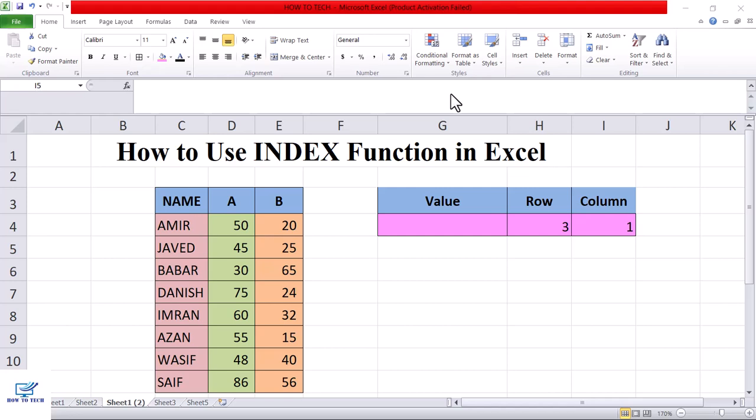In this video, you are going to learn how to use the INDEX function in Excel. The INDEX function is used to locate values at some rows and columns. For example, we have taken this data and we want to locate the value in the third row and first column. So we will use the INDEX function to locate this value.